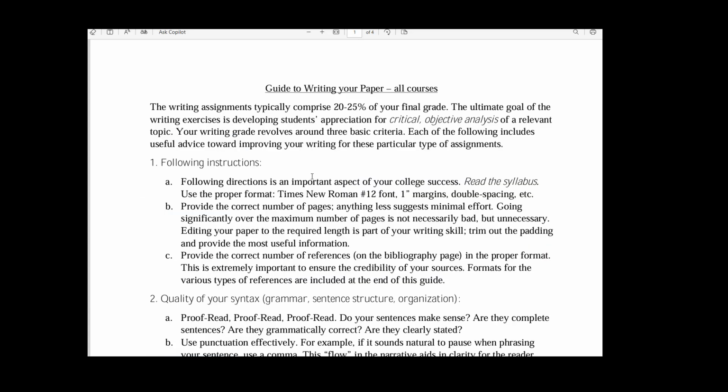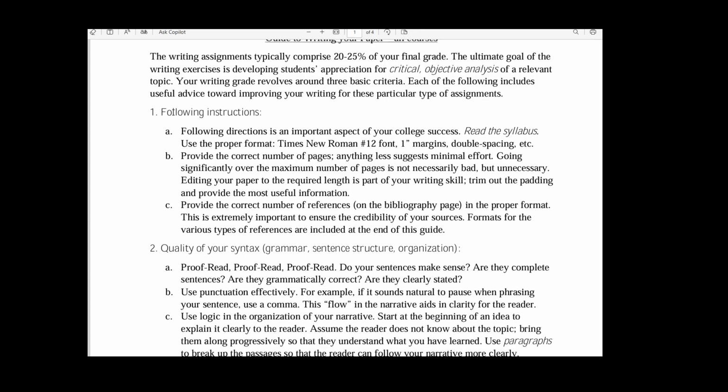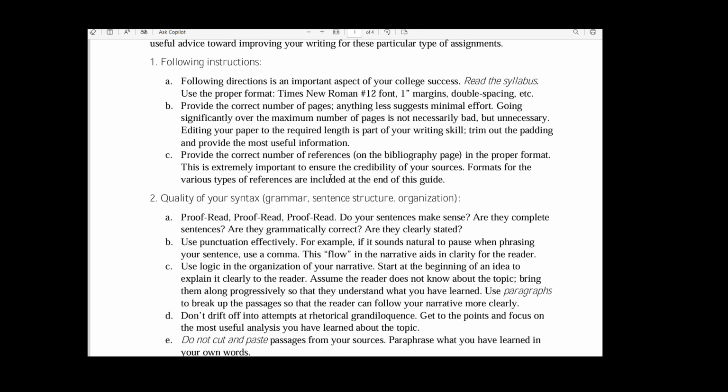The guide to writing your paper provides the 3 criteria that I'm going to use to grade your paper. The first is following instructions. That is vitally important in everything that you do, and particularly in college. So make sure you've got the proper format and the proper number of pages that's required for this particular paper.